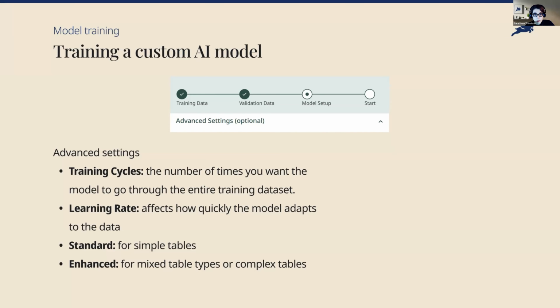Enhanced, you can select this option if you want to train a model on mixed table types. So the task for the model is more complex, or if you have complex tables, which means tables with many columns and many rows, especially thin rows. In this case, you can select the enhanced option. Just remember that using the enhanced option means that the training will take longer, but also the recognition afterwards will take longer.